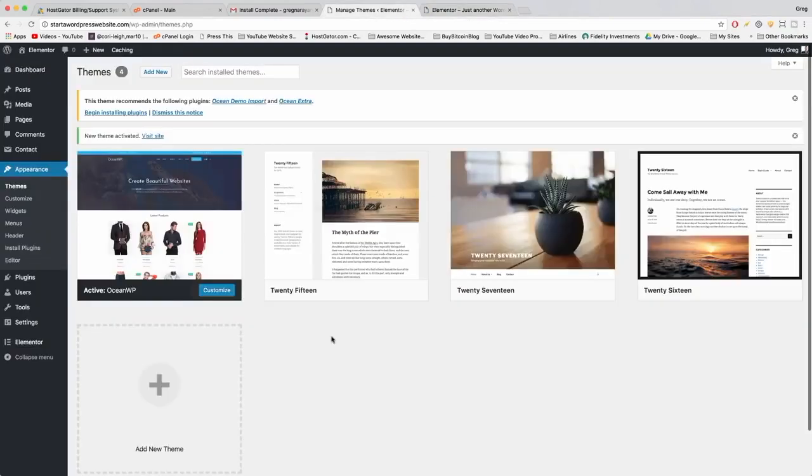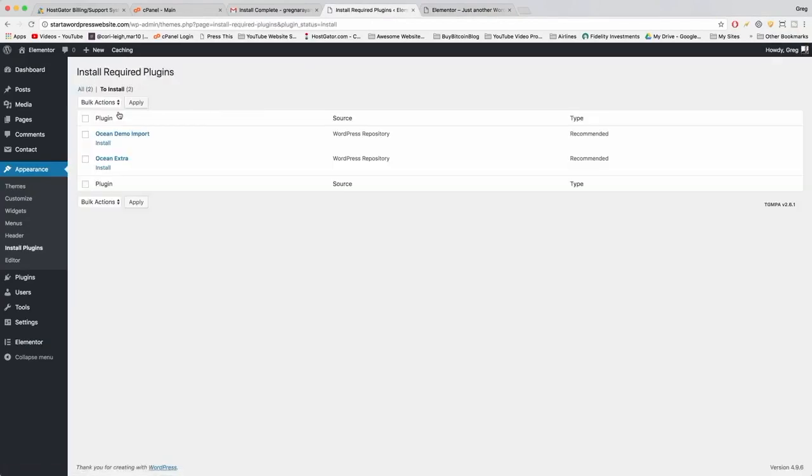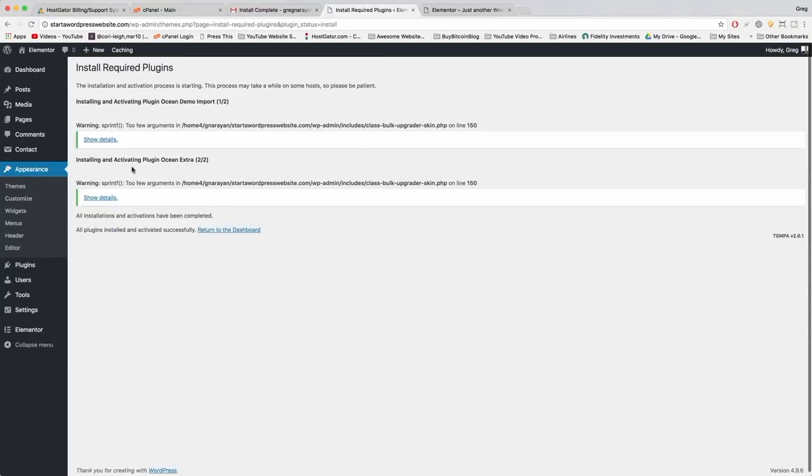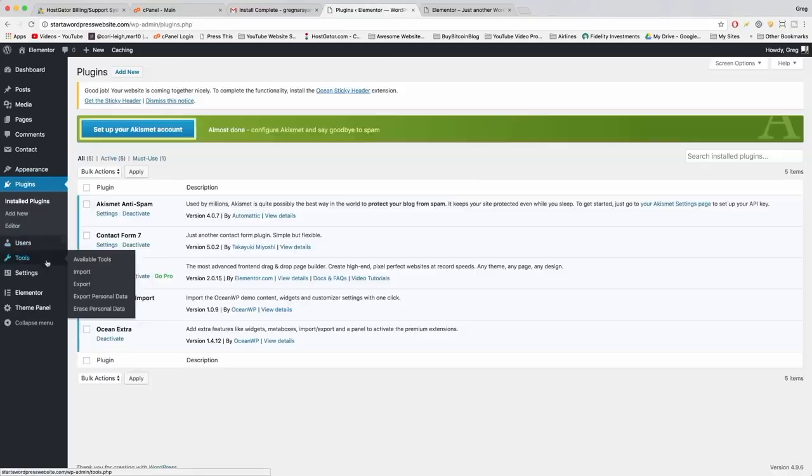But first, go back to manage themes, and it's going to say if your theme recommends any plugins. So Ocean does. Let's go ahead and just get those out of the way. Click begin installing plugins. Just select them and click install, apply. All right, so this will make our life easier later on. Now if we go to plugins, you should have 5 plugins active at the moment: Akismet, Contact Form 7, Elementor, Ocean Demo Import, and Ocean Extra. If your screen looks like mine, then you're all set to proceed.